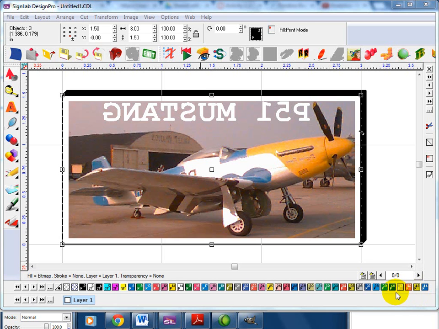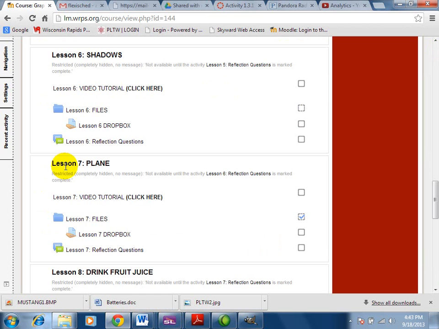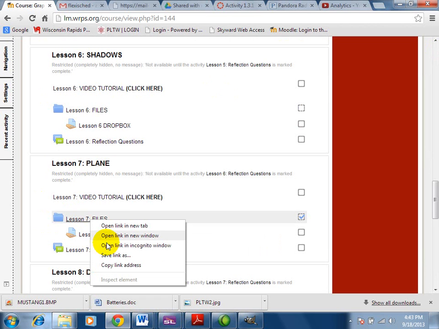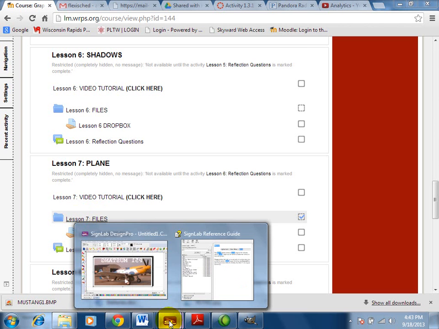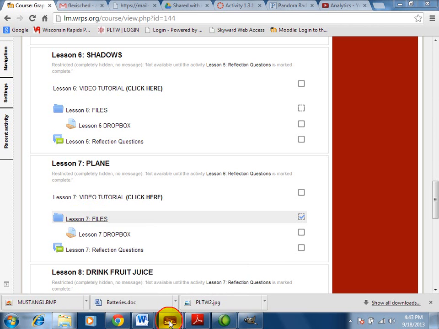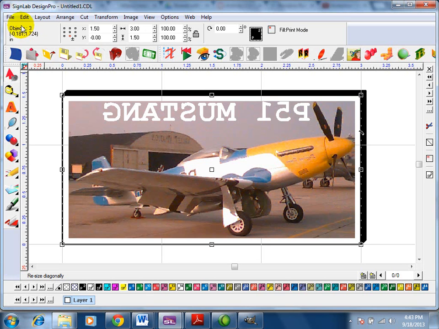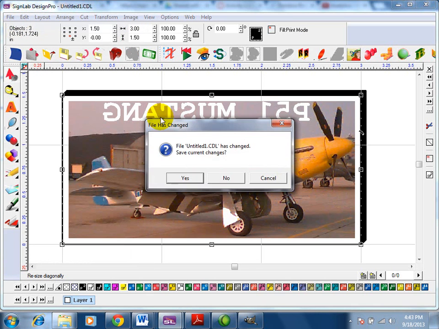This is lesson 7, and we'll be creating an airplane logo today. If you haven't done so yet, go to lesson 7 on Moodle, click on the files, right click, and save link as. Download those files into your home directory. Then we get back to SignLab, go to File, New.